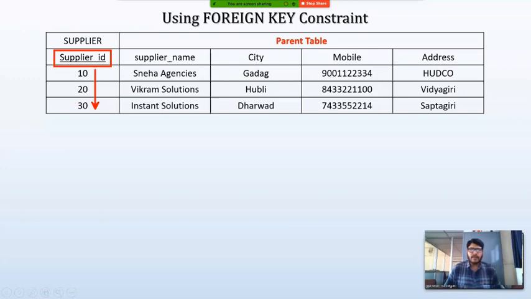And also we have inserted 3 records here. As you can see, we have inserted supplier IDs 10, 20, and 30 in the respective records. And I'm going to mark this supplier table as a parent table because this is the main table. First, we have to create a parent table because I want to provide a reference for this particular table.